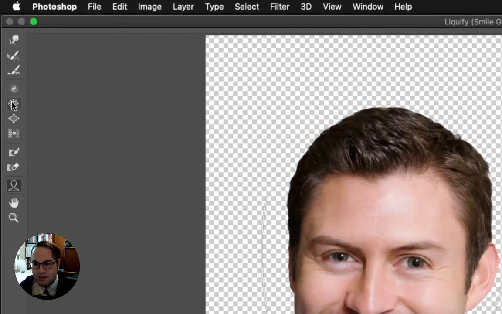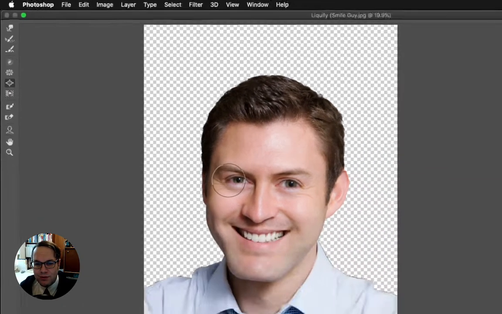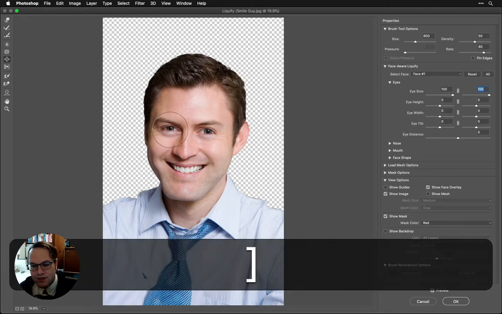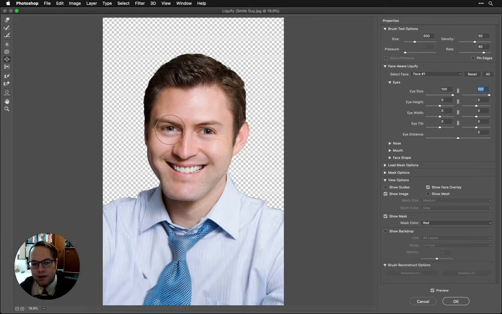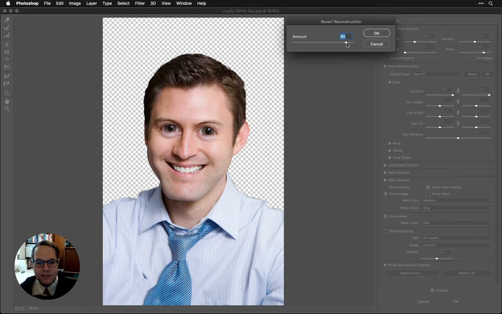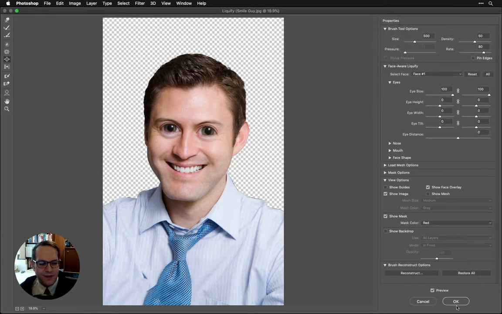So let's use the Bloat Tool. We're going to kind of get it right around where the eye is and kind of have it set right there. I'm going to even go a little bit bigger. Once again, you can use the bracket keys to make things larger. And let's just really increase the size of the eye so that it's really kind of creepy. Same thing over here. All right, that looks great. If I ever want to kind of pull back a little bit, I can use the reconstruct and just shrink it down, but I want the full-on creepiness. Okay, let's hit OK here.